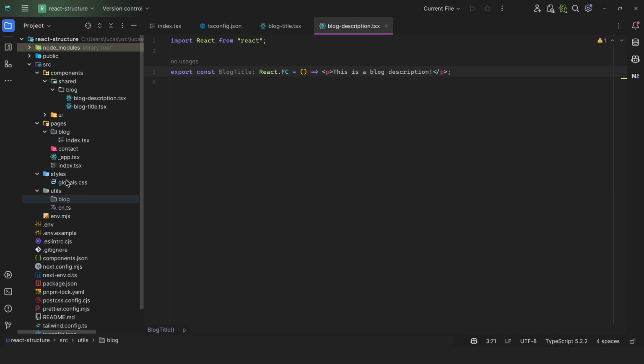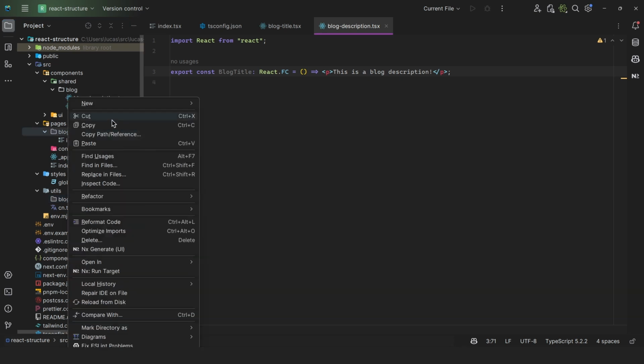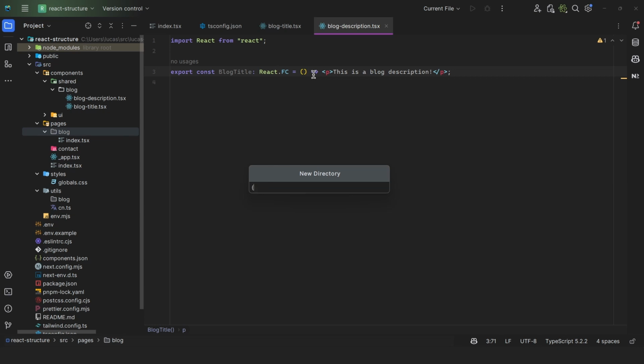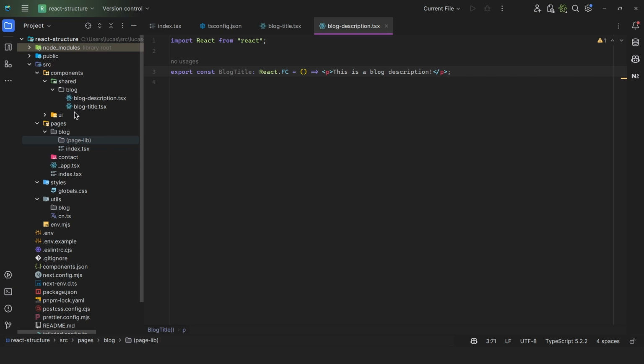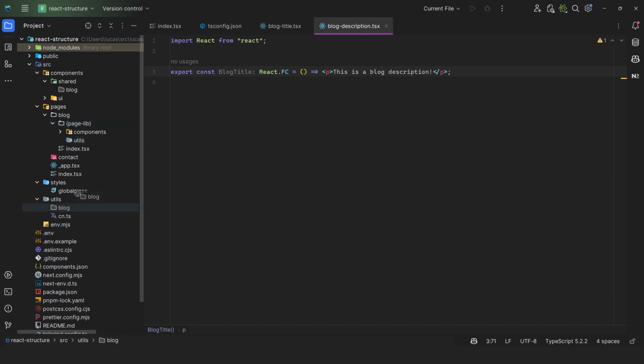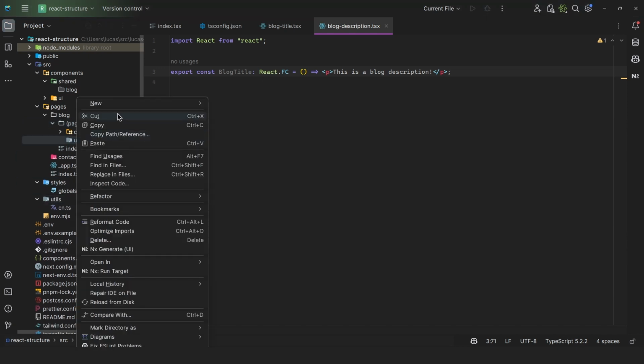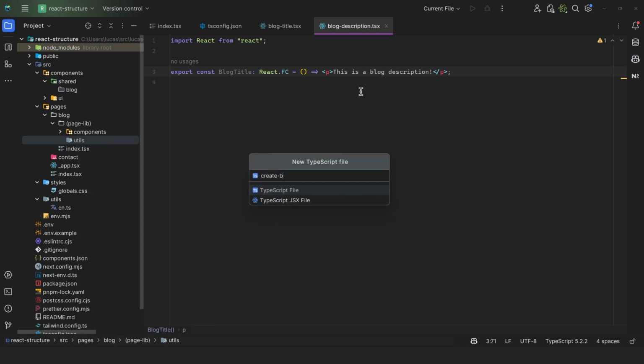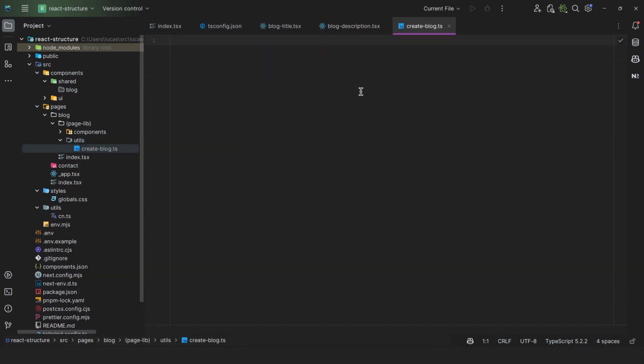Fortunately, colocation exists, which means placing modules as close as possible. So the solution would be to create a shared directory, so page lib under the page, and then you'd move the components. So you'd create a subdirectory called components. You'd move these two here, then another one called utils, and then you'd move this utility, so you could create a blog.ts file. But there is a problem.